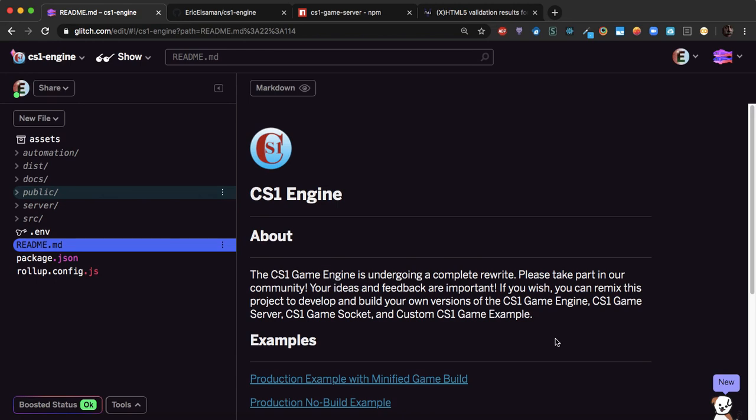Hey, I'd like to share a little bit about the CS1 Game Engine with you. It's undergoing a rewrite. Here's a few interesting things. I'm actually doing remote development now through Glitch, and I've broken out the engine into several modules. I'll explain as I go along here. Even publishing to NPM in the Glitch project. So pretty cool stuff. Let me share this with you.